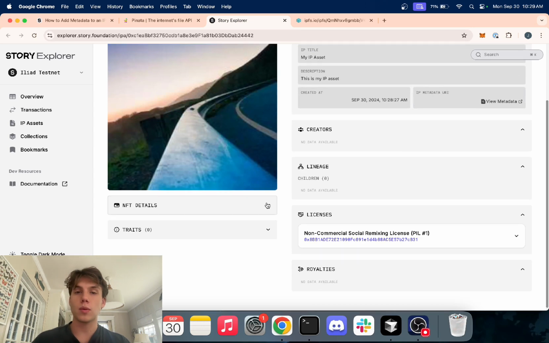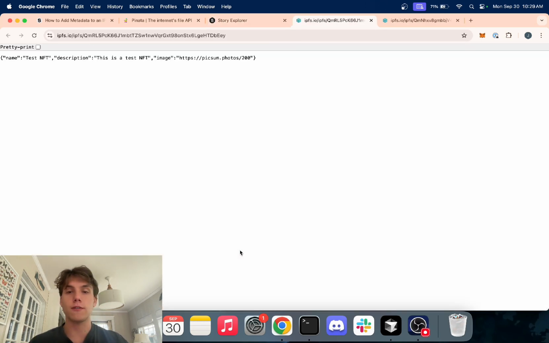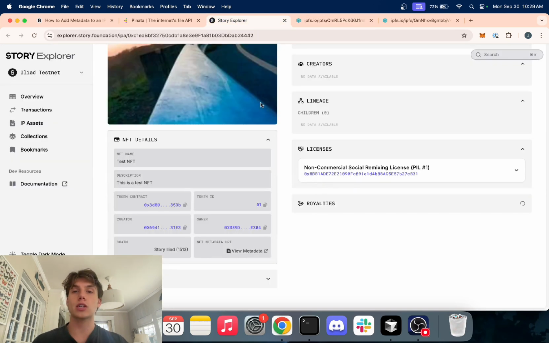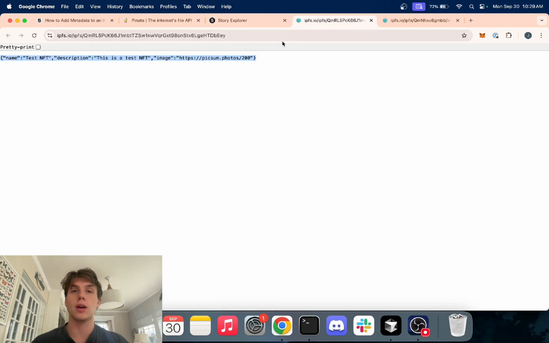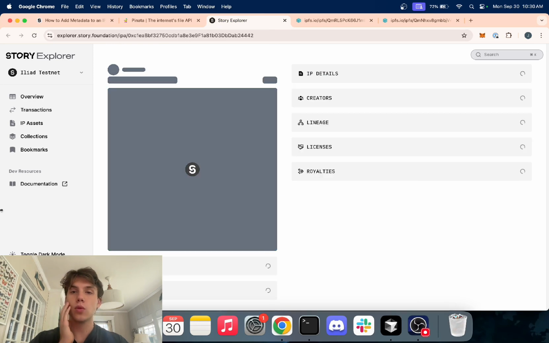And if you also want to see, we can go to NFT details. We can see the NFT metadata URI here. And if we click on view metadata, this is the NFT's metadata, right? And so this is actually what this image is coming from. And we can see that because if we take this, it will generate a random photo, but you get the idea. So really awesome.